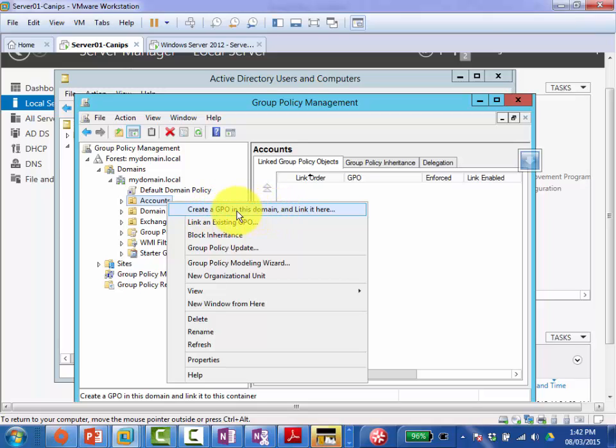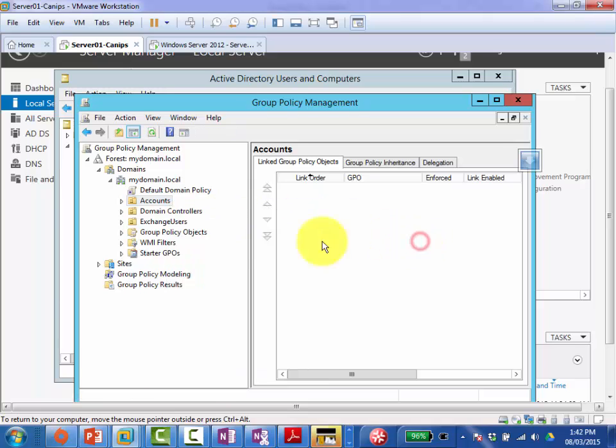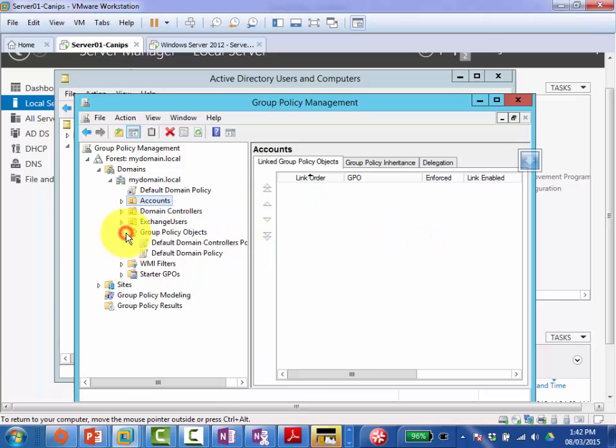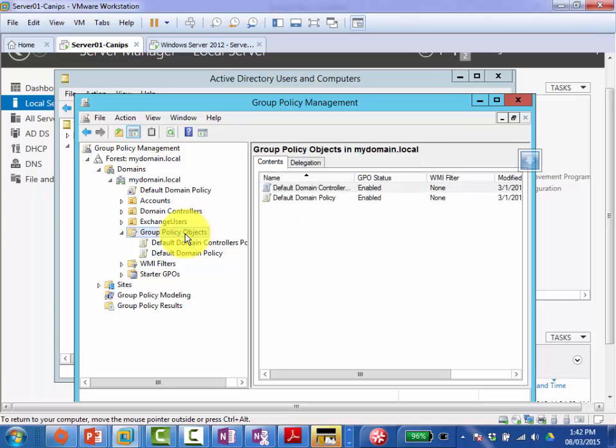So right click accounts like this, create a GPO in this domain and link it here. Either we can do this by right clicking, or as Microsoft says, the best practice is always create any new group policy in group policy objects folder. Everyone see that? So it's better to go with best practice. And once we create the policy here, we can link it to any organizational unit.